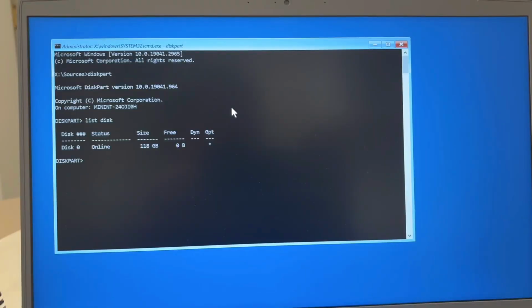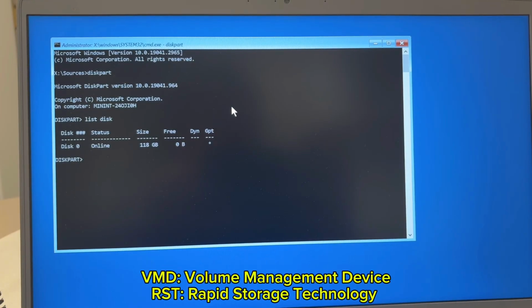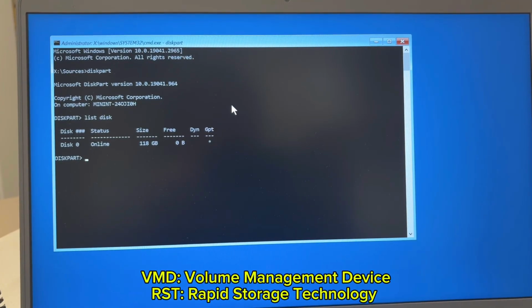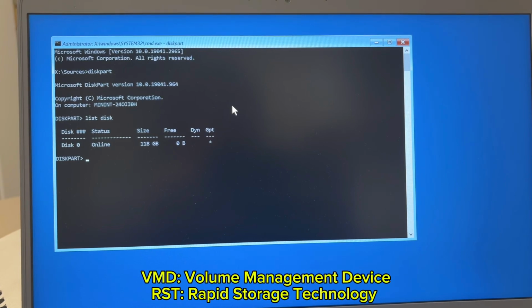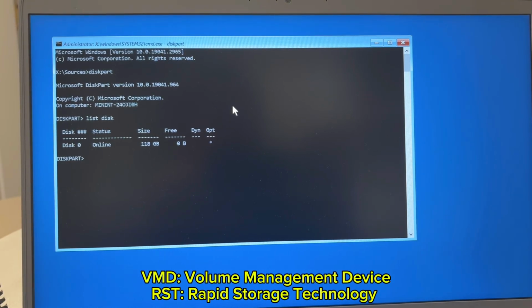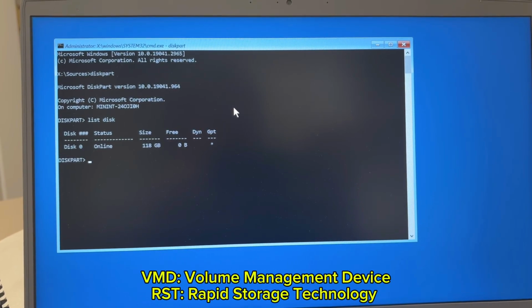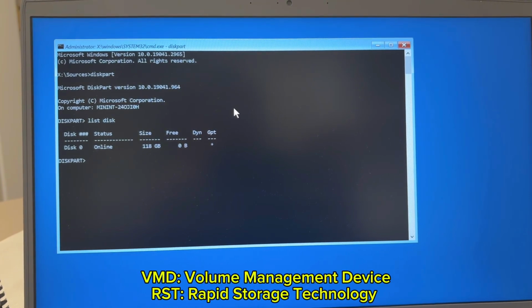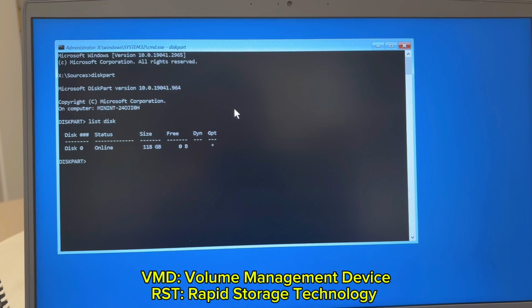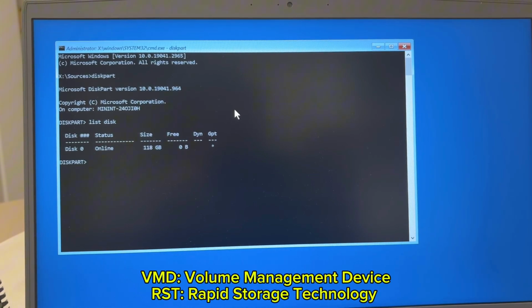VMD stands for Volume Management Device. RST is Rapid Storage Technology. It's part of Intel's newest storage architecture and can provide things like storage management, RAID support, and coordination between the processor, storage controller, and NVMe drivers. This laptop uses this technology to manage the SSD.